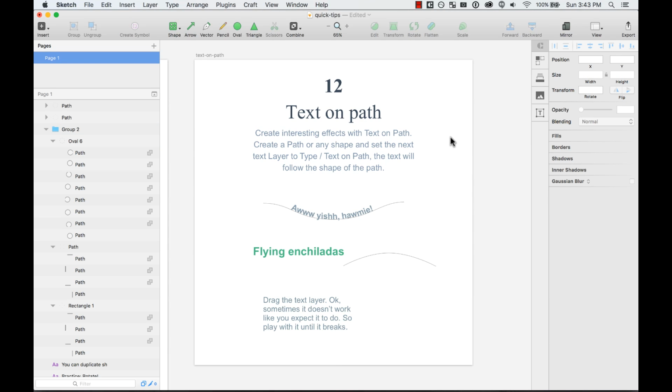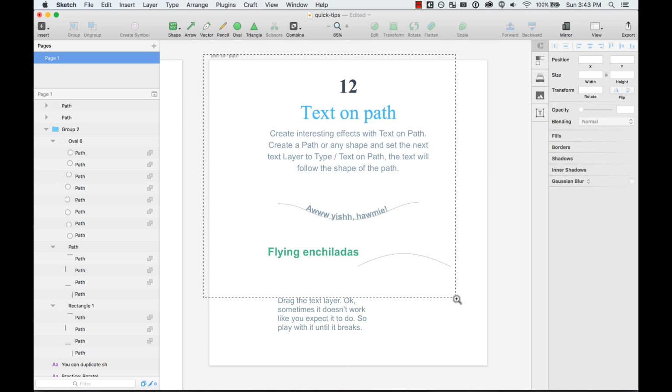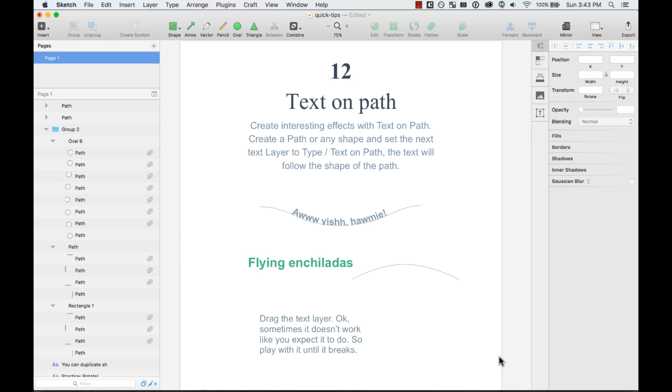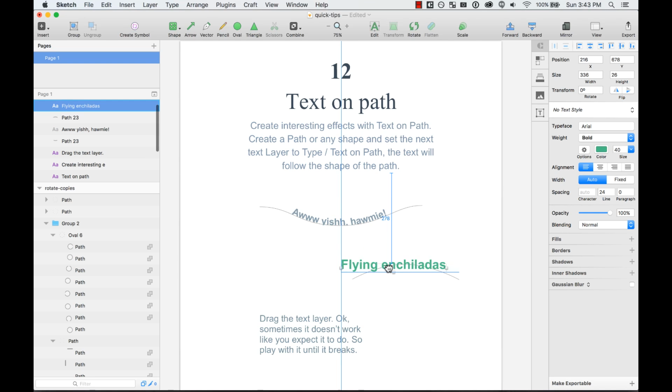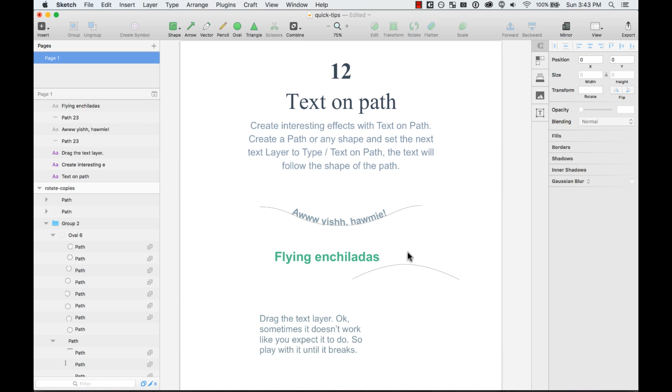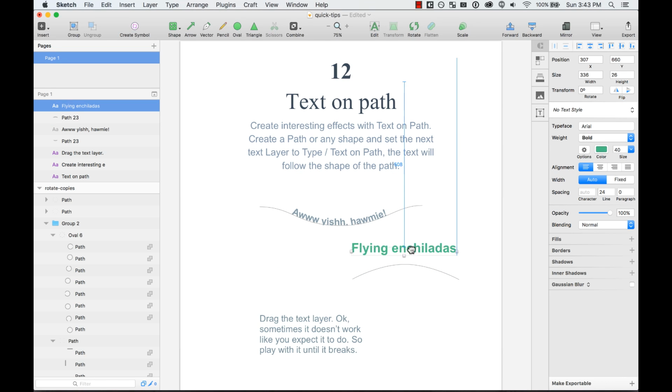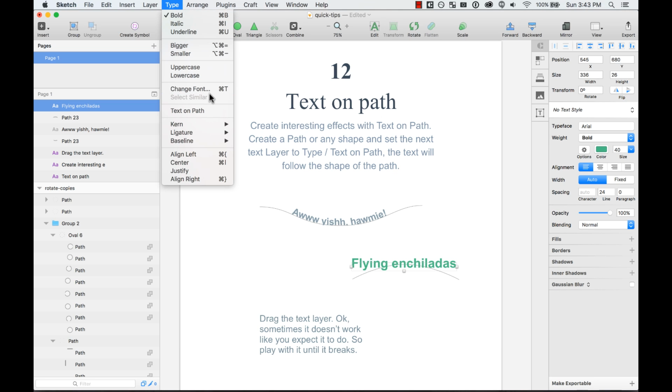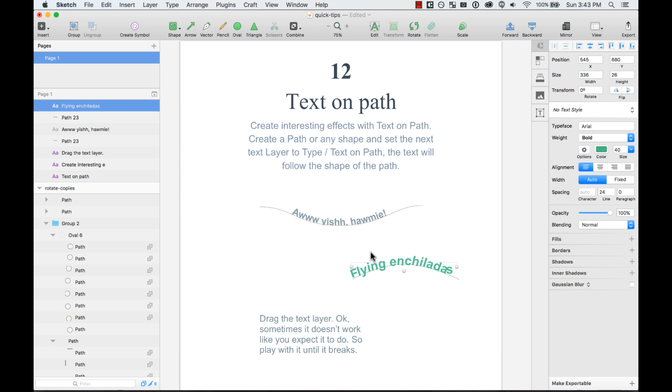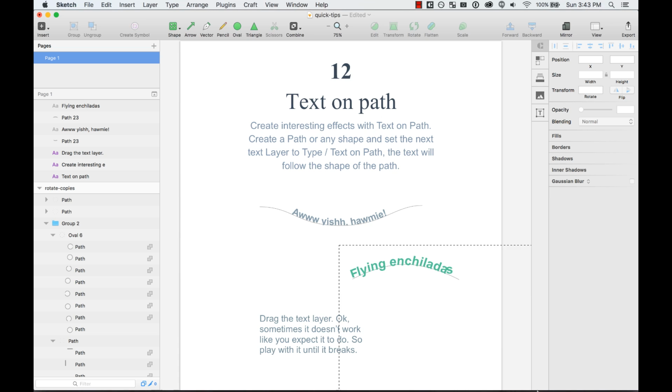Here is something that you have probably been able to do in Photoshop or Illustrator if you're familiar with those programs. Sometimes you create a path and you want your text to be on the path. It's really easy to do. For example, I created this path, this one over here. What I want to do is put that text here. So I select the text layer and I go to type and say text on path, and it will automatically detect if there's a path around it.